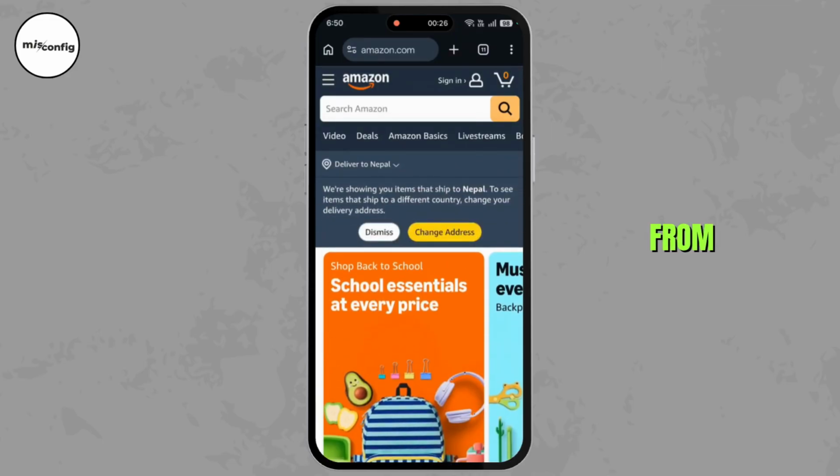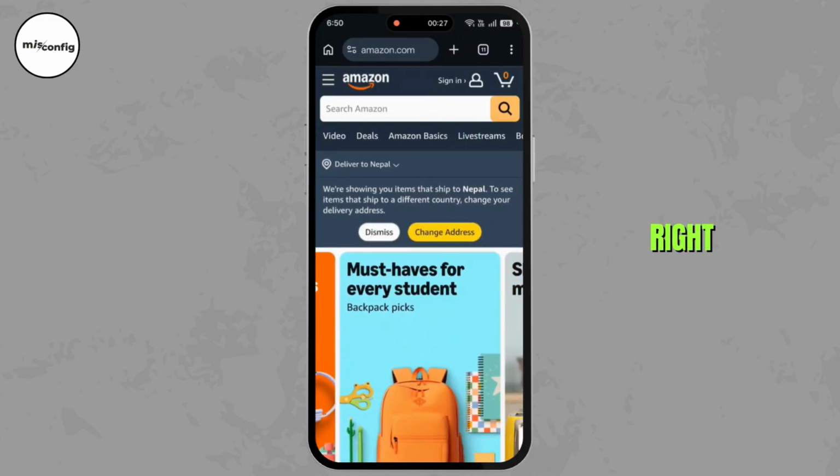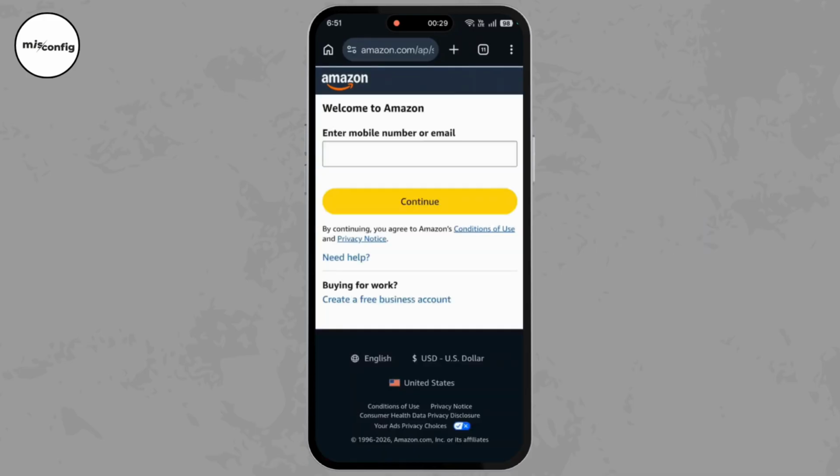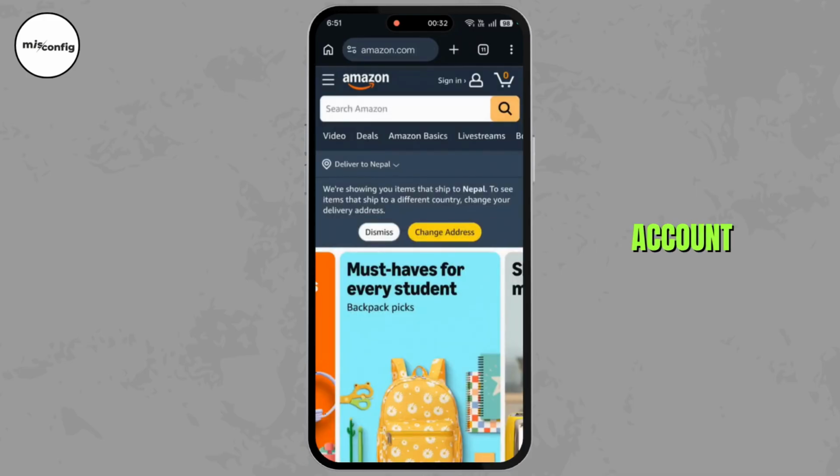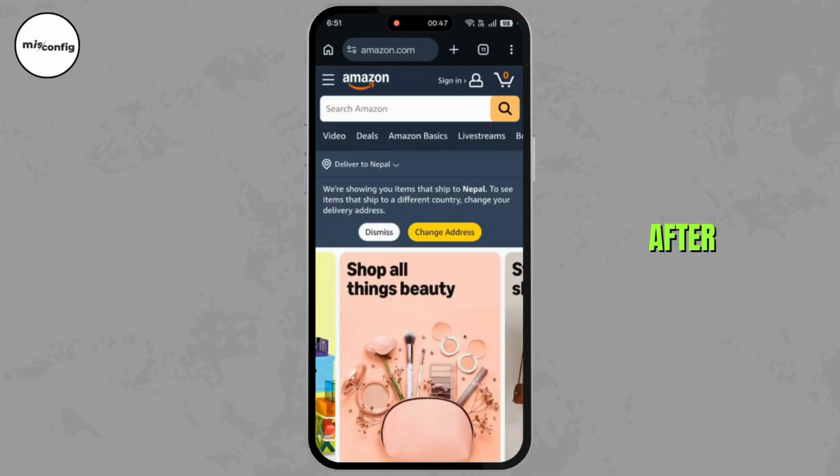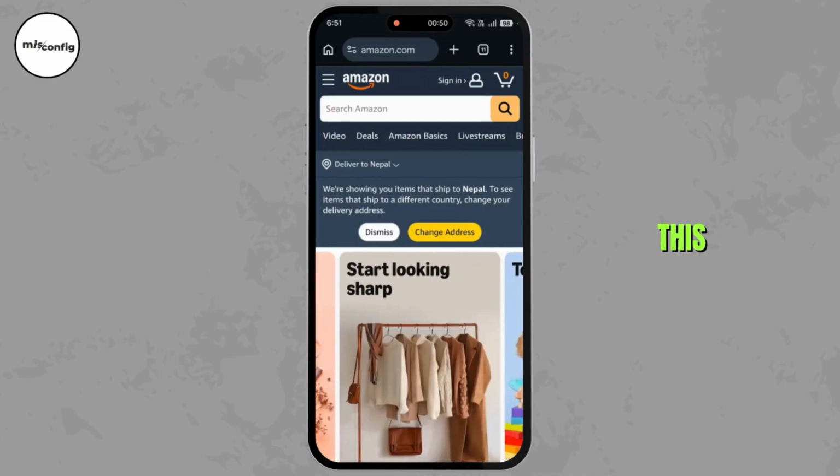From here, sign in from this icon in the top right beside the cart icon. And once you sign into your account, this will be your home page again. After that, simply click on this three lines menu bar in the top left corner.